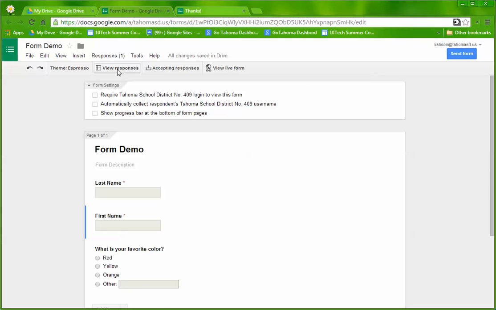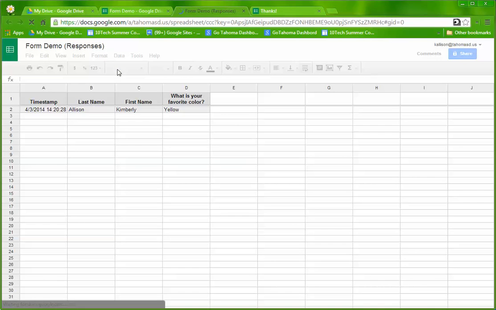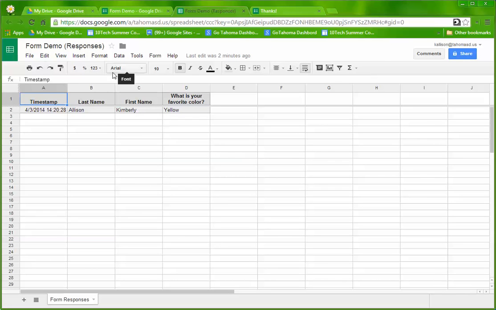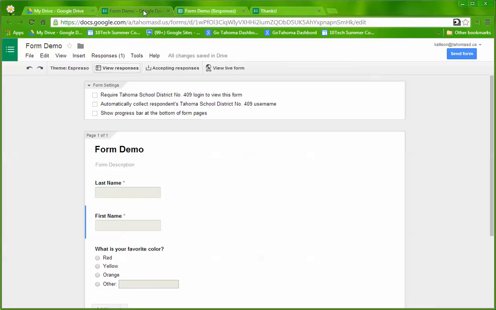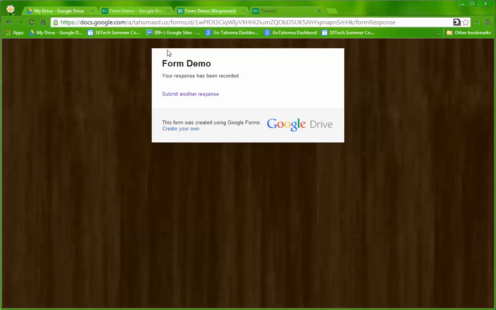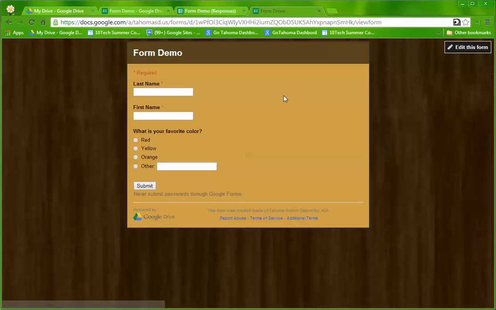So here's what we're going to look at. Let me go ahead and click. And here's our data. So it timestamps for us automatically. Here's the information I put in, and here is the color I selected. So you can see that the information from your form, when people fill out your live form, let me just show you the live form again. When they fill this out, it automatically feeds into this spreadsheet.